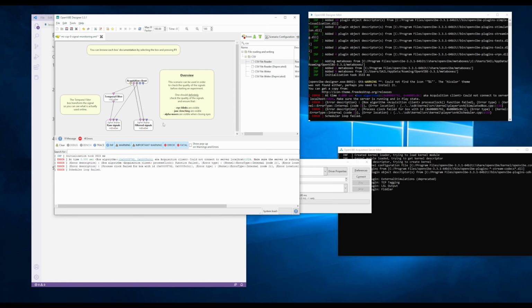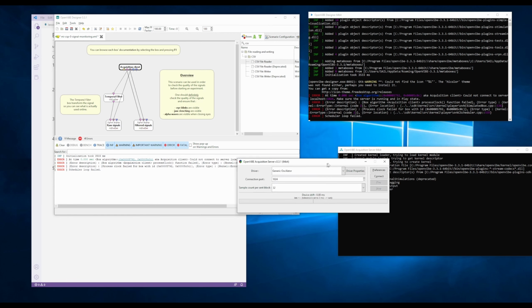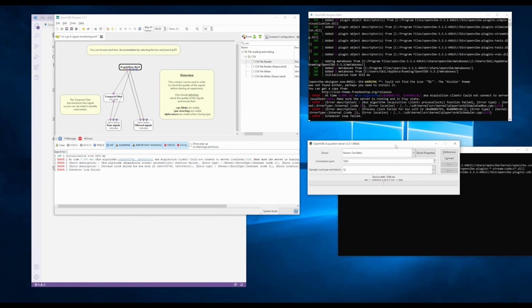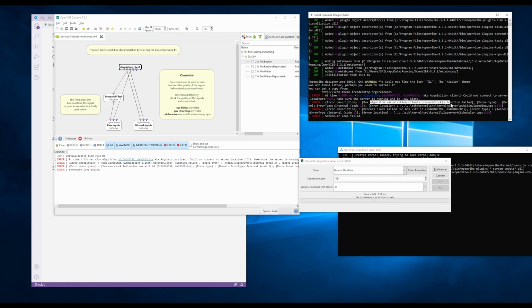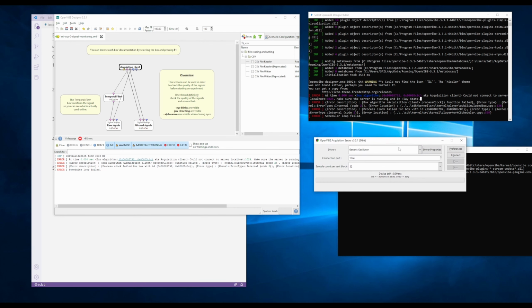It's going to crash if the acquisition server is not running, because here you see this whole scenario begins with this acquisition client node, and this requires the acquisition server to be running. And you can see in the errors here, it tells you could not connect to the server, make sure the server is running and in play state. All right, so we're going to do that now.